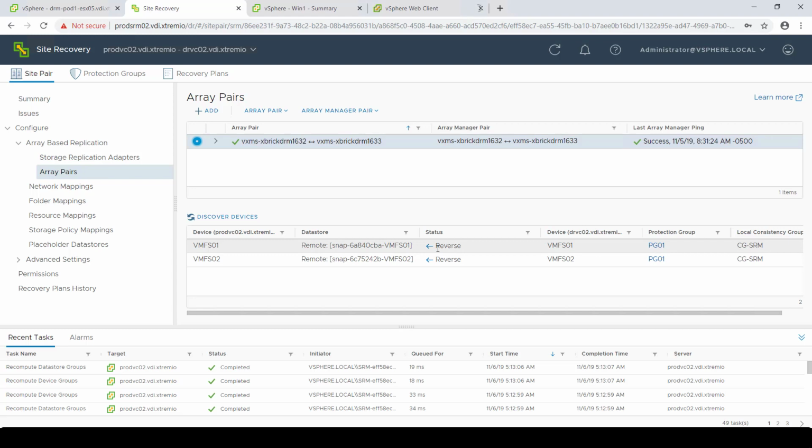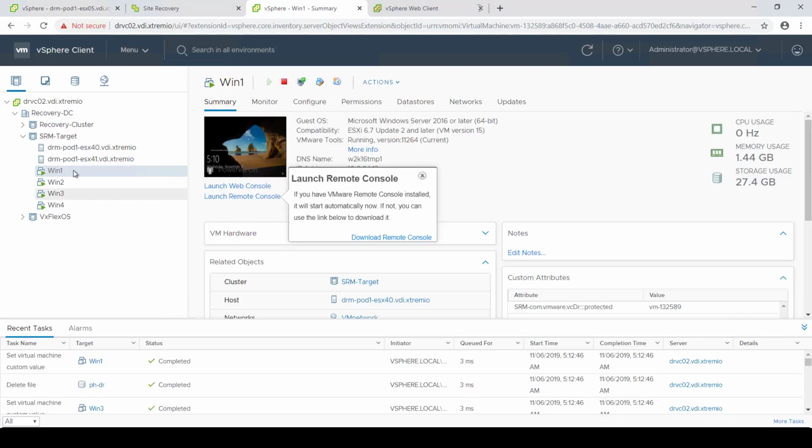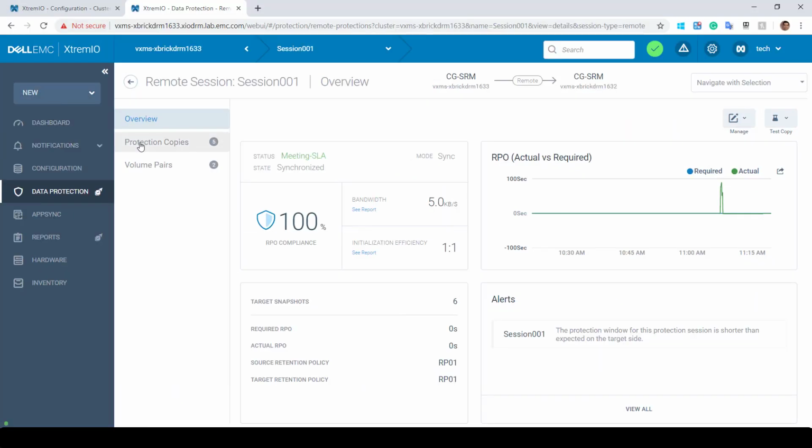By going to the production vCenter, I can see that the new placeholder VMs have been created in the production placeholder data store, ready for the next SRM failover. By navigating to the XMS of one of my XtremIO arrays, I can see that our session is now synchronized again, providing zero data loss protection to our virtual machines.